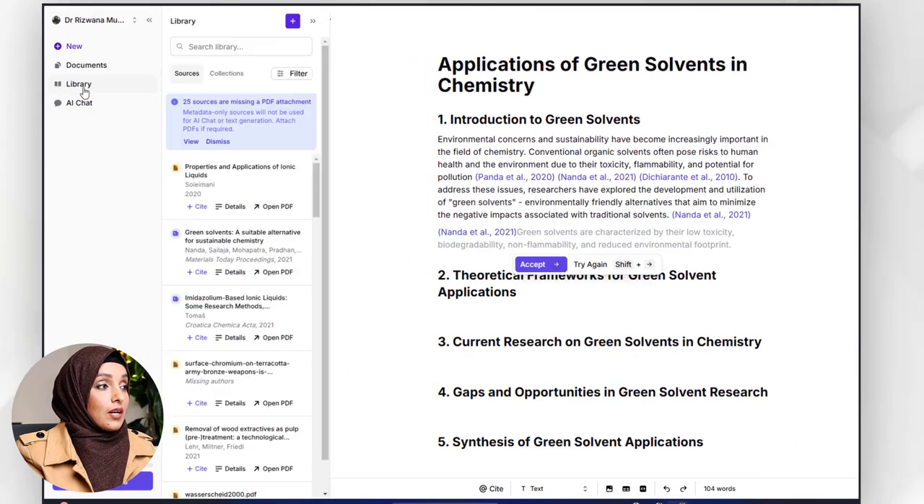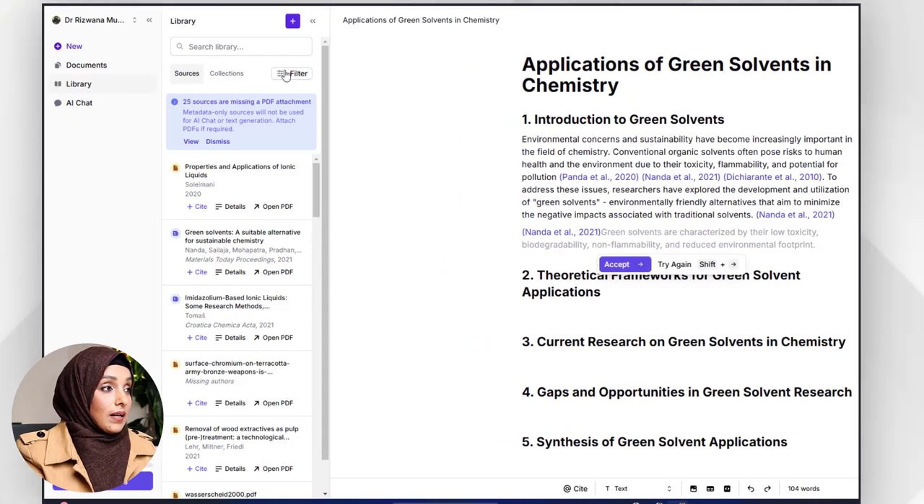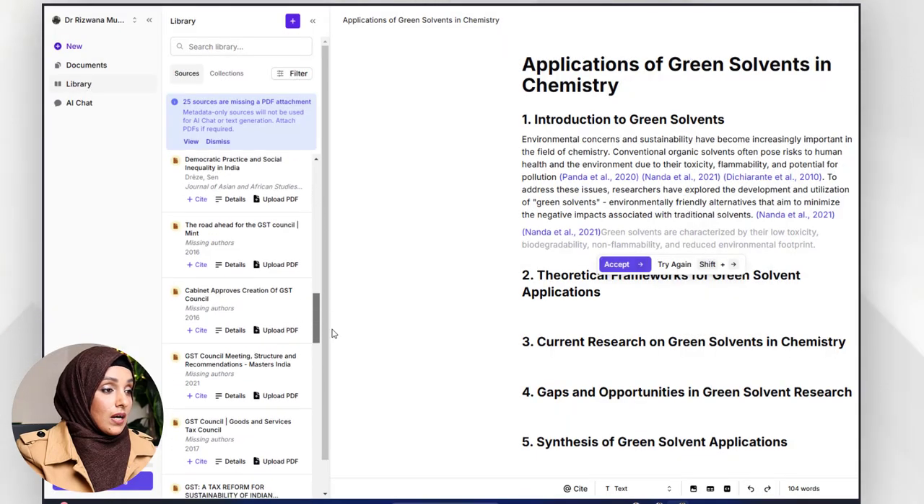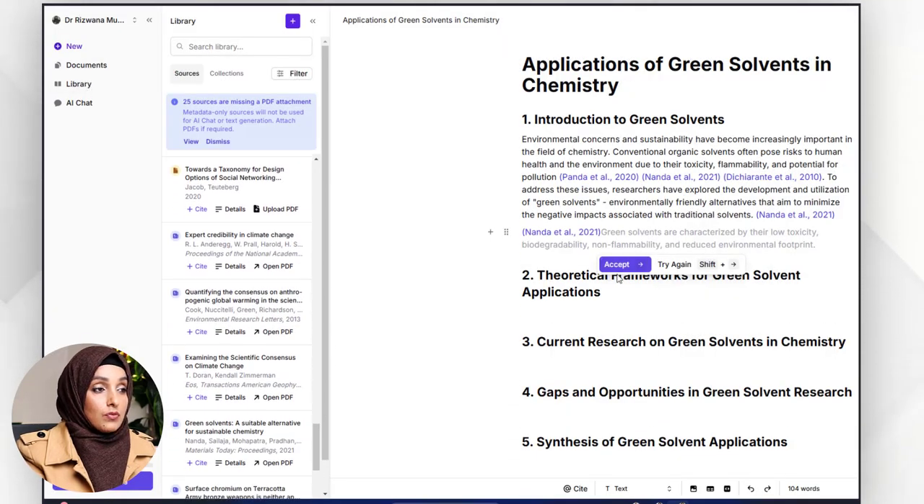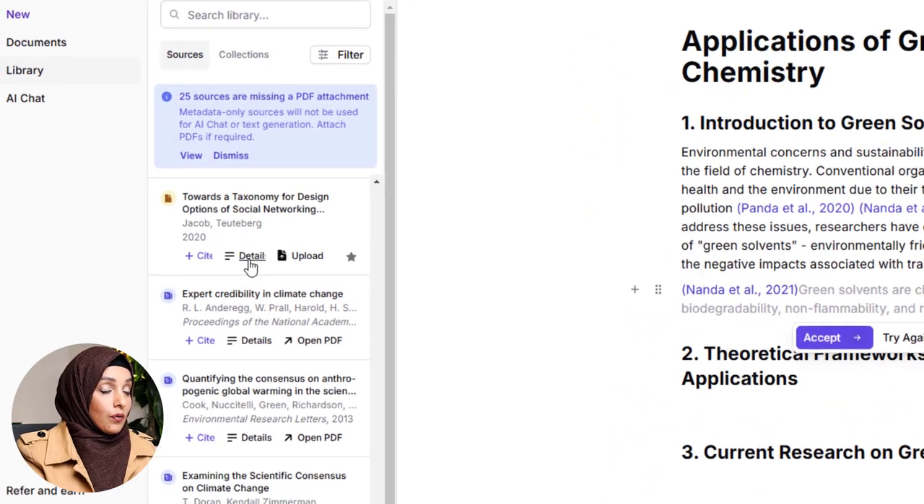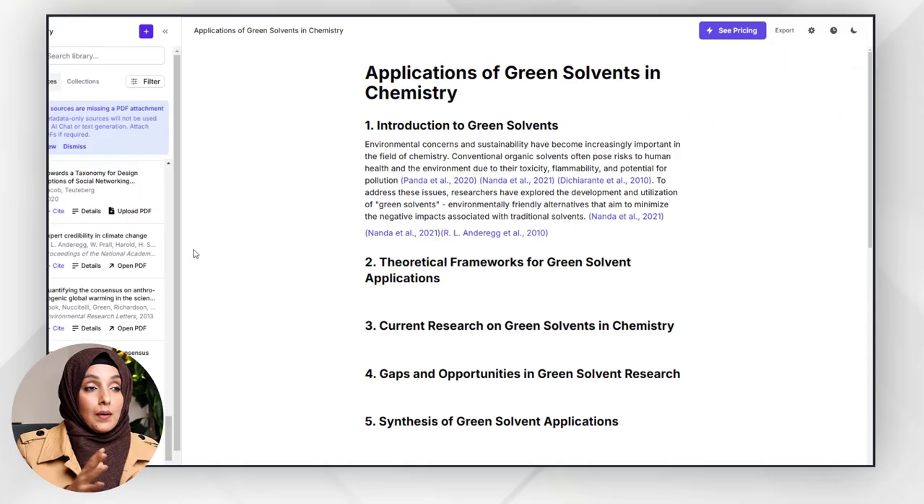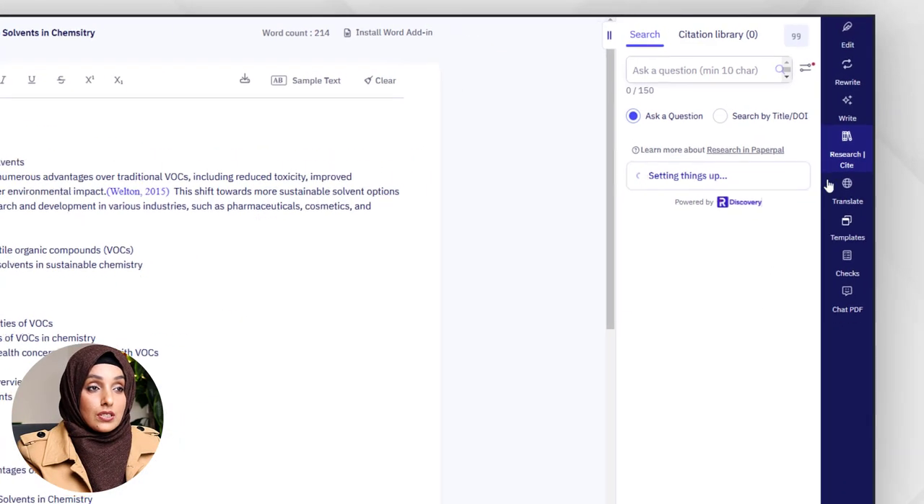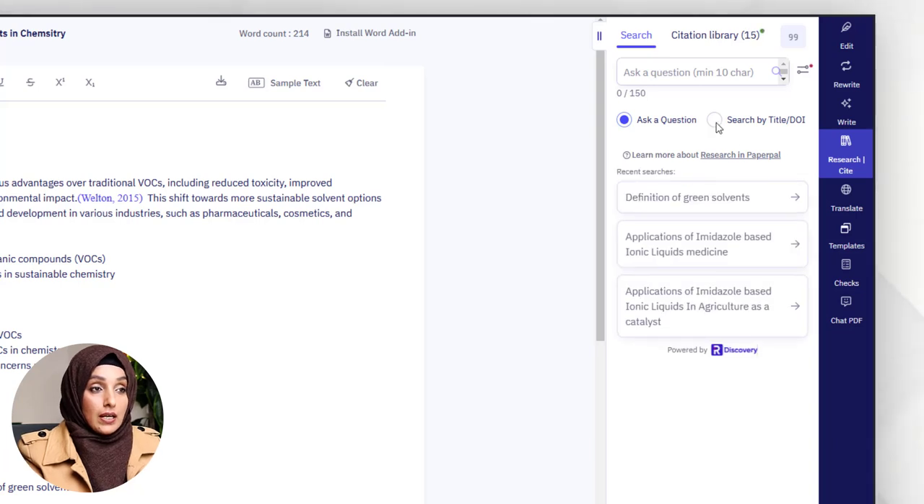I can even build my own library, and I can add some specific research papers. As you can see, I have already added a lot. I can add from the citations which I am using here in my library, or I can upload them, chat with them, see details of them, and cite them in my research paper. But in Paperpal, I don't have any option to build my own library. I can just chat with the paper or use its research and cite option, and I can even search by title or DOI, or ask a question, but there is no option of building your own library and keeping your writing in your control.